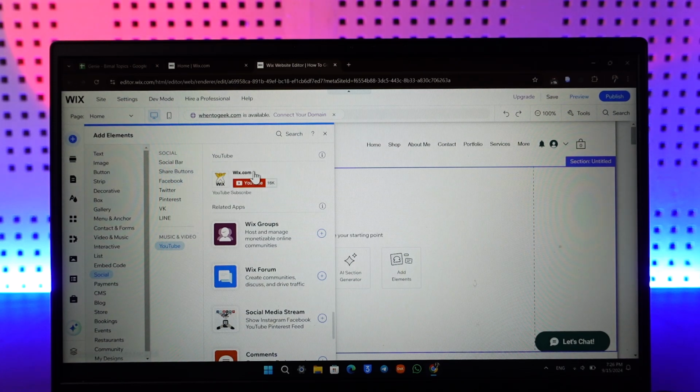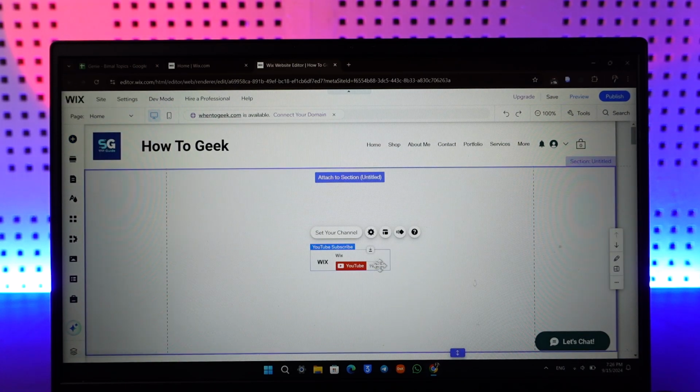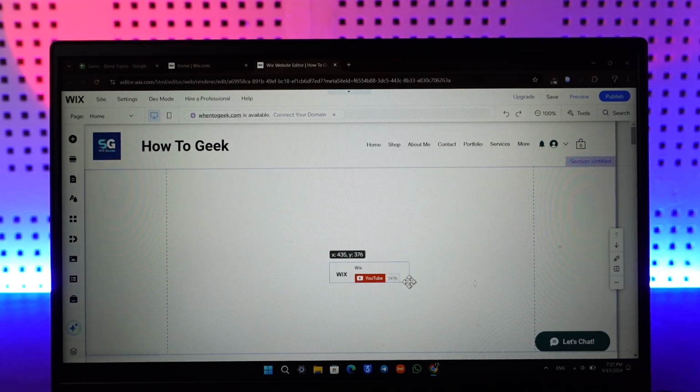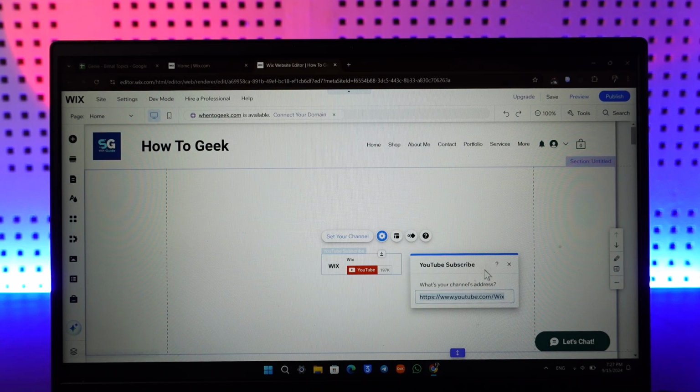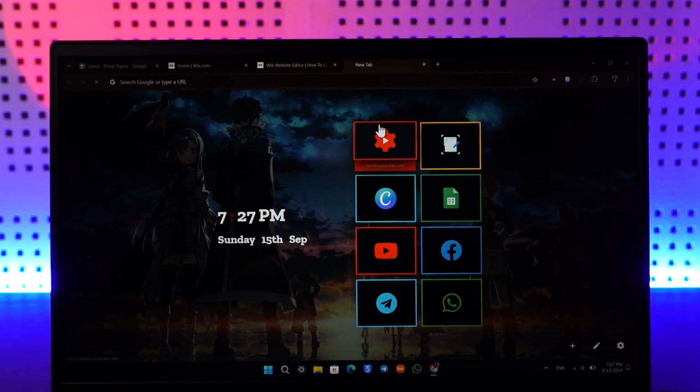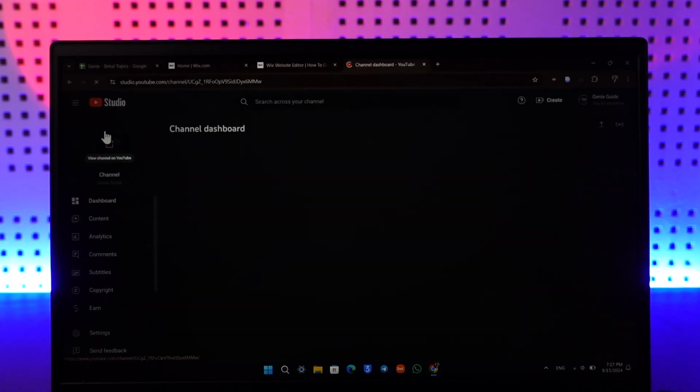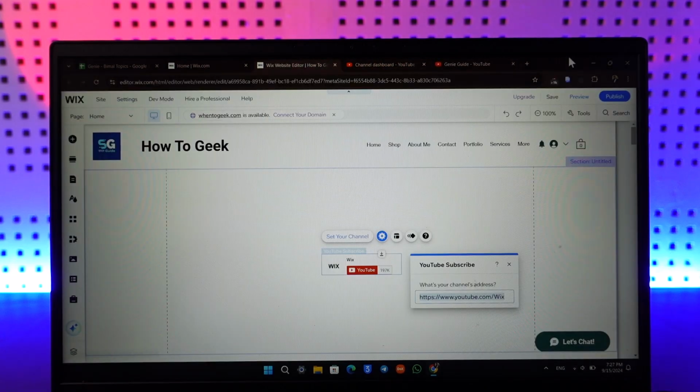Otherwise you can simply, let's say I want to add for YouTube, I'll just add it right here just like this. Now what I want to do is customize a channel inside here, so I can just click on set your channel and then add your channel address. So in this case I'll simply go ahead and add my particular channel address, which is my channel URL, just like this. And once I've copied this channel URL, I'll simply come back here and paste it.